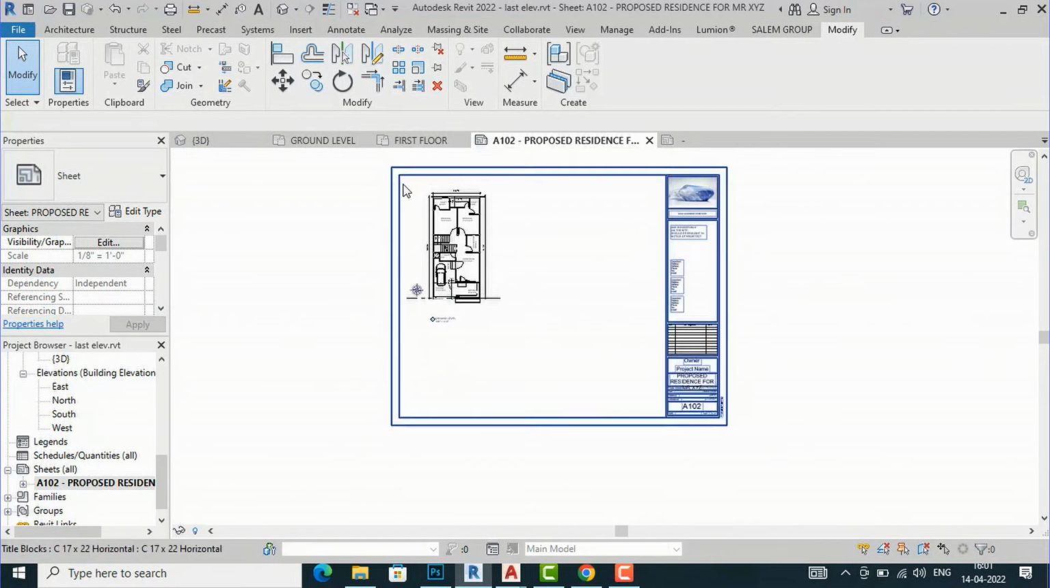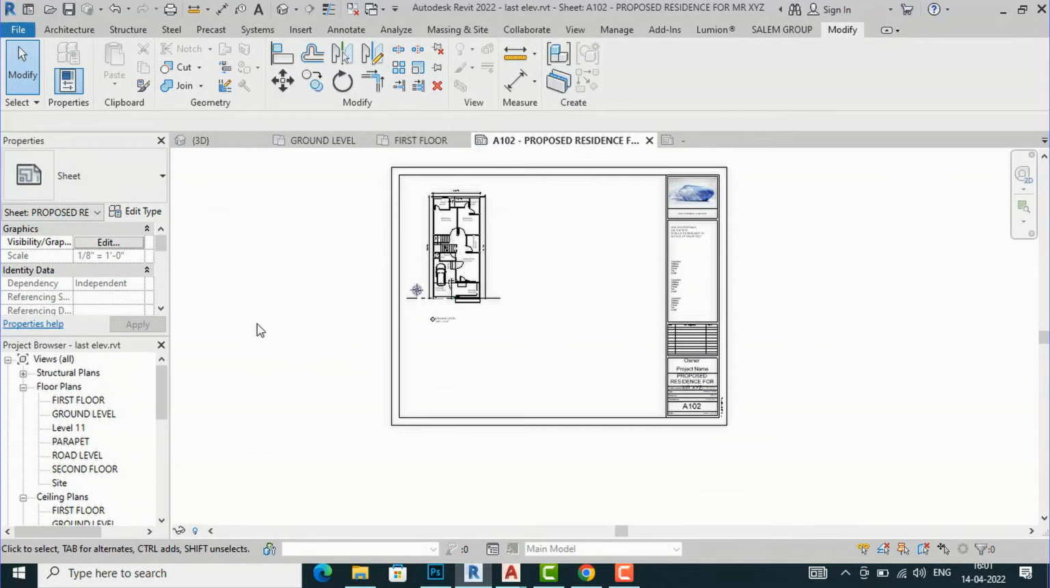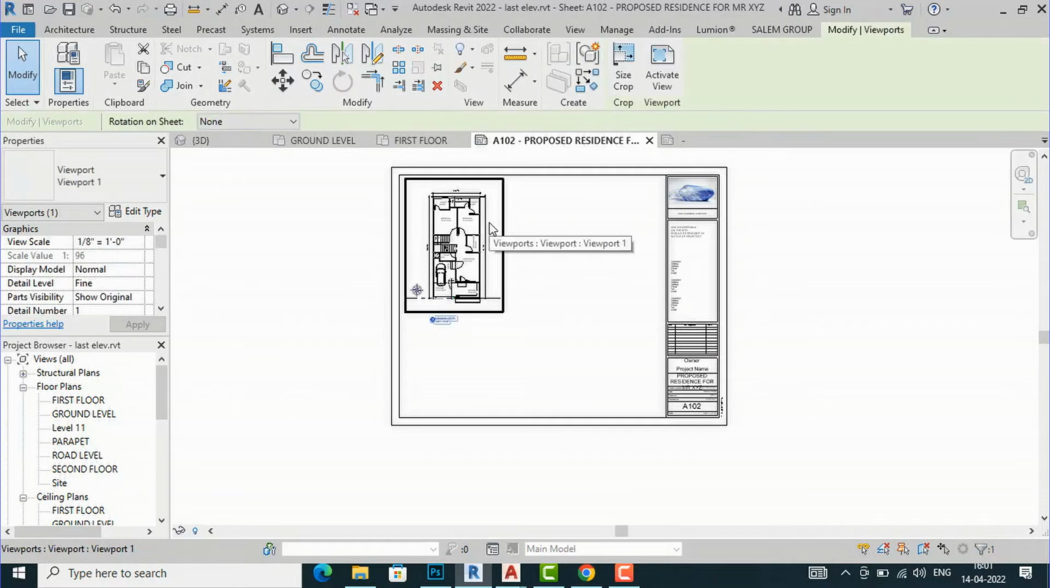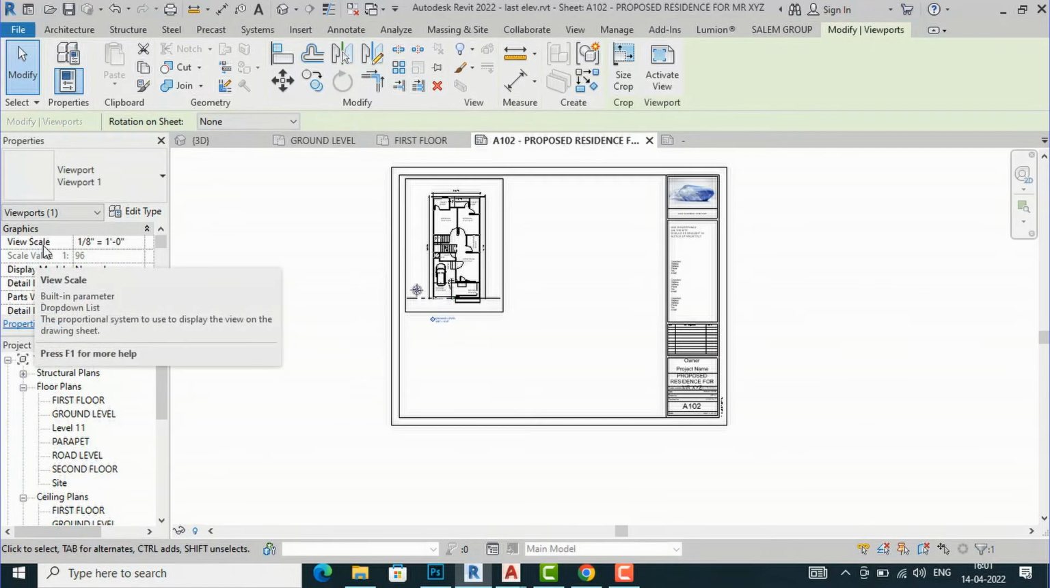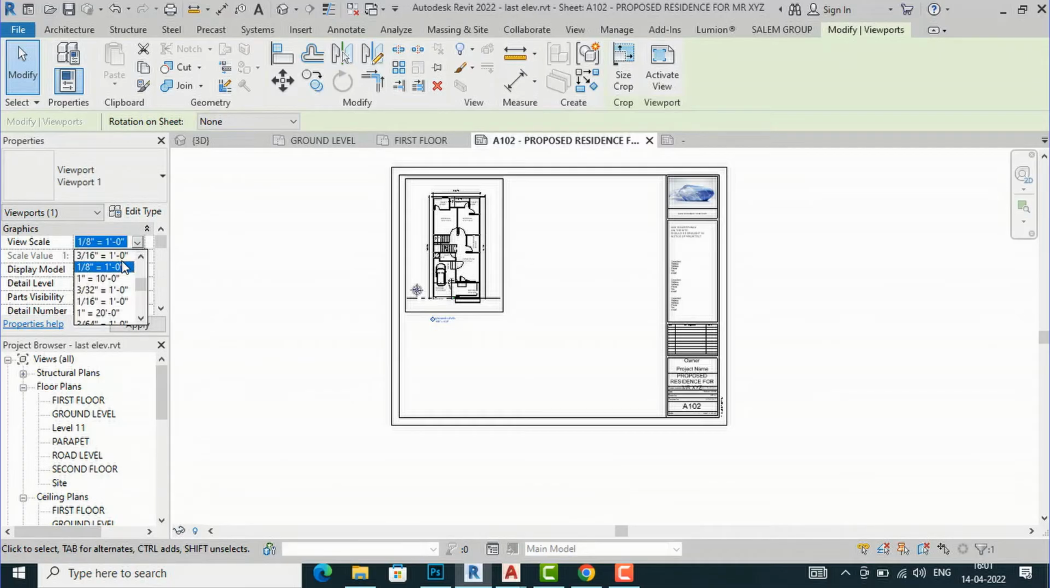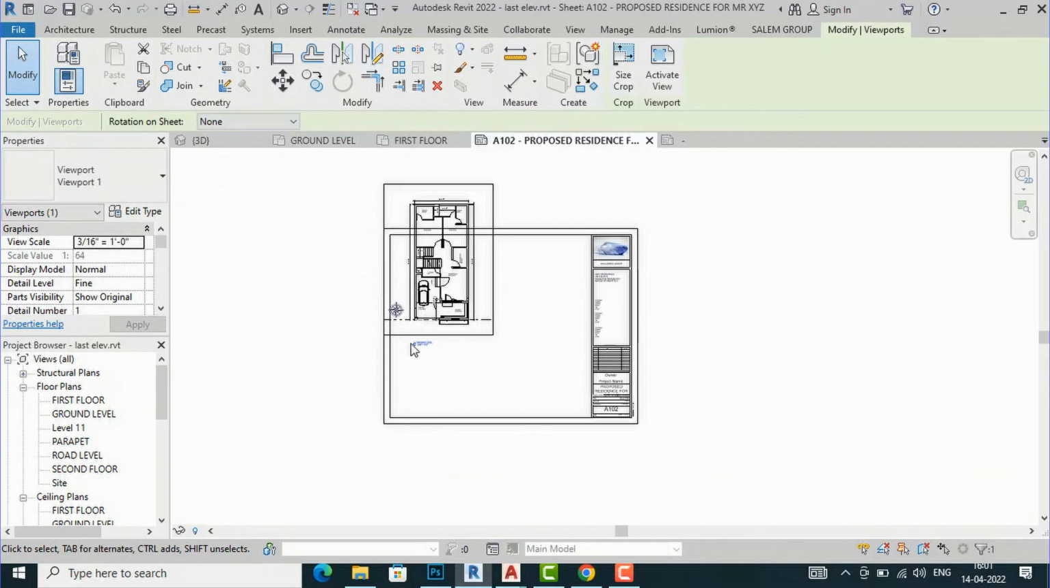So suppose if you want to change the scale of this ground level, you can also select this one, and you can change the scale from here, view scale 1 by 8 inches is equal to 1 feet. Suppose you want 3 by 16 is equal to 1 feet, you can apply, and this scale will be increased. So for time being, you can leave it like this.